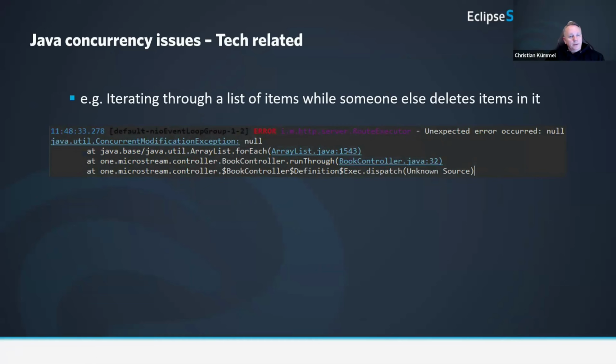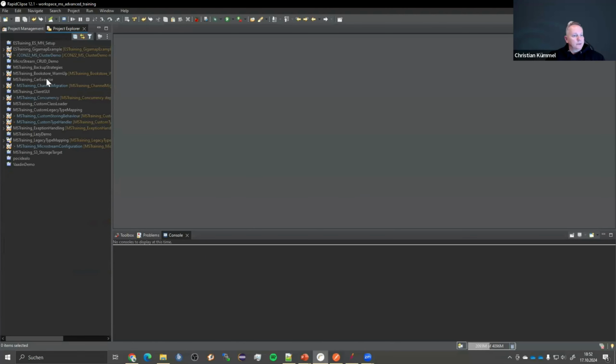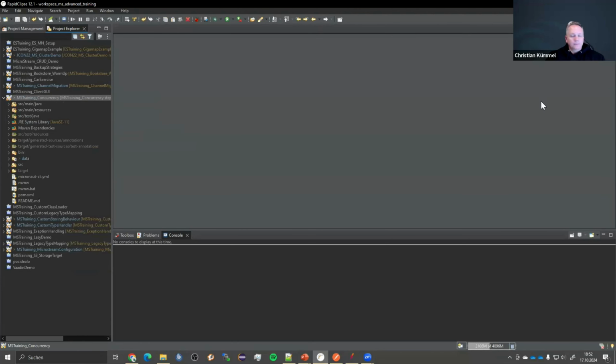The first concurrency issues that I want to talk about, I would call the tech-related concurrency issues. And this is the only thing we have to take care about in a specific way with EclipseStore. And I want to show you this. That brings me to a project that I prepared, and let me share this with you. Concurrency.